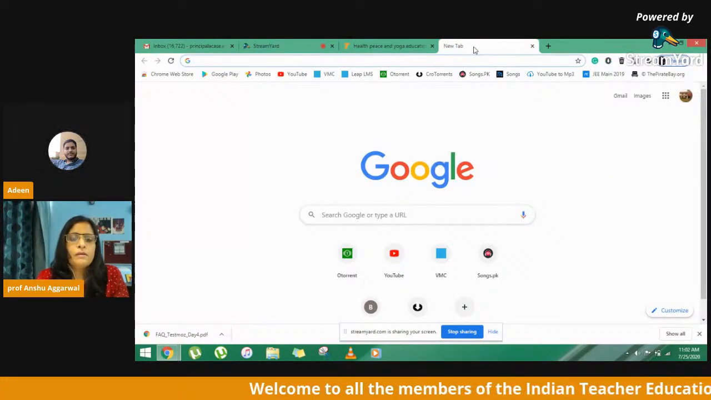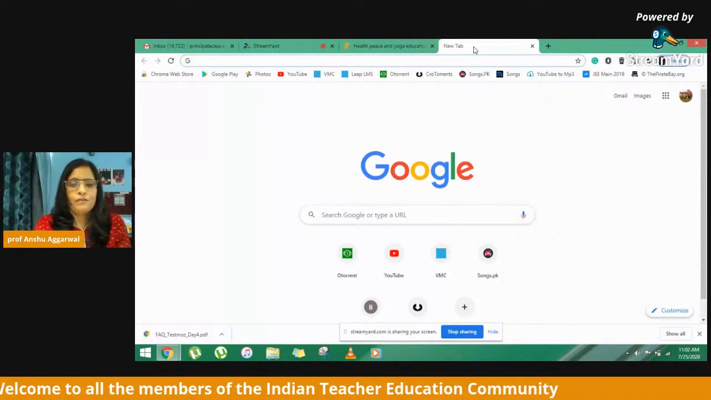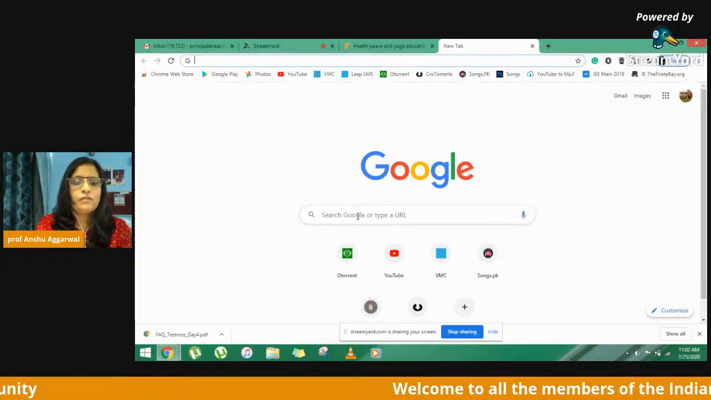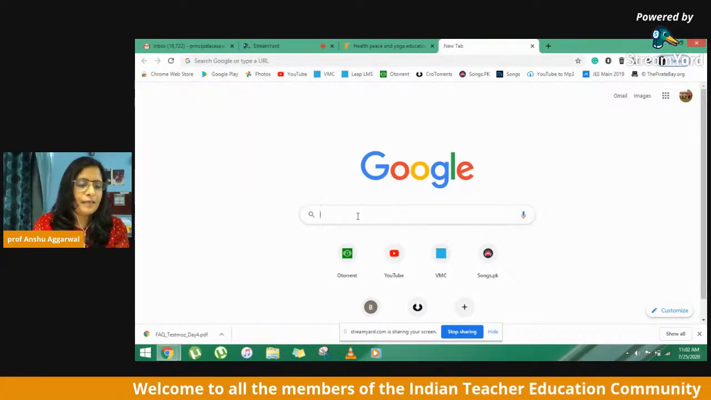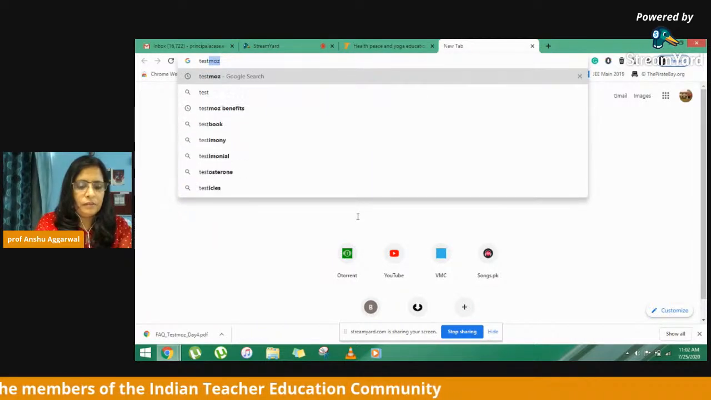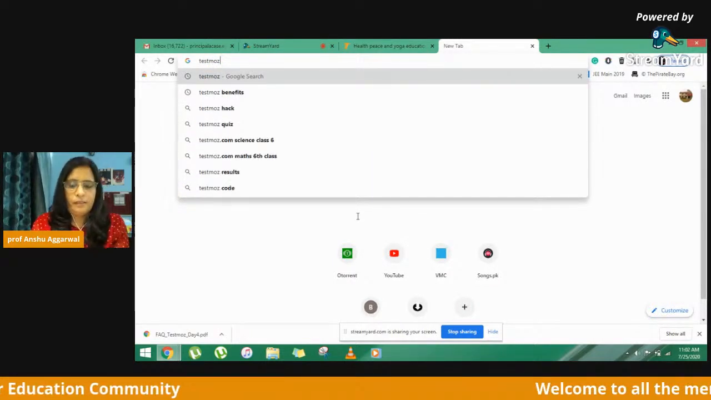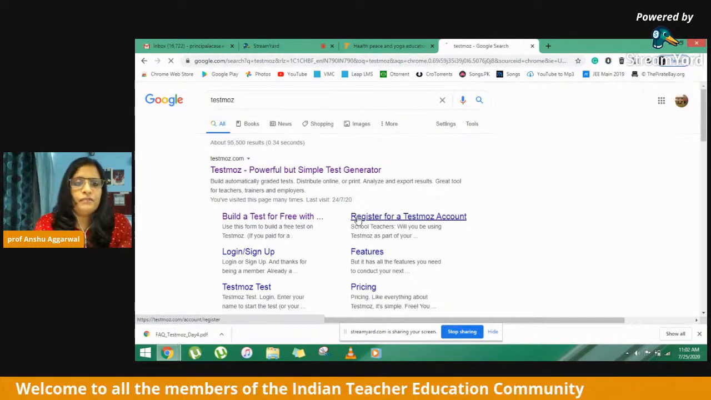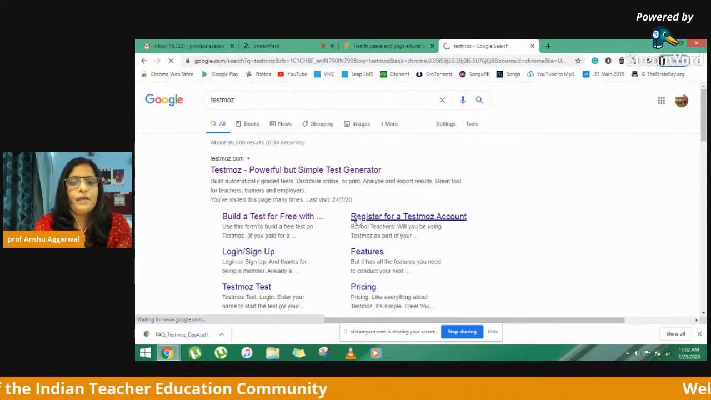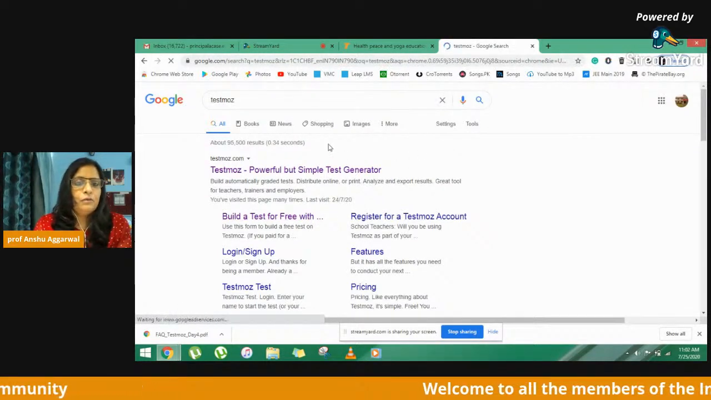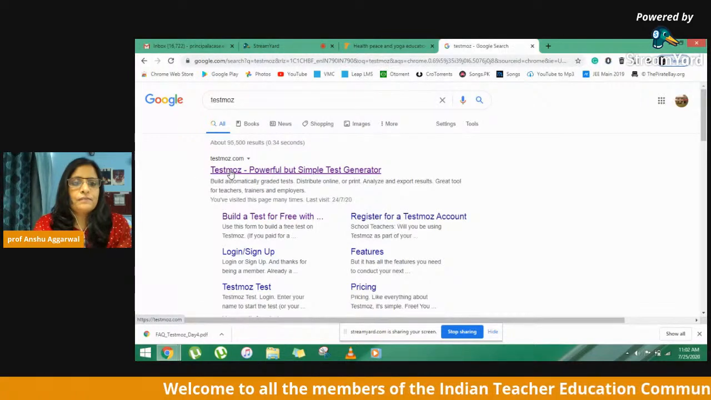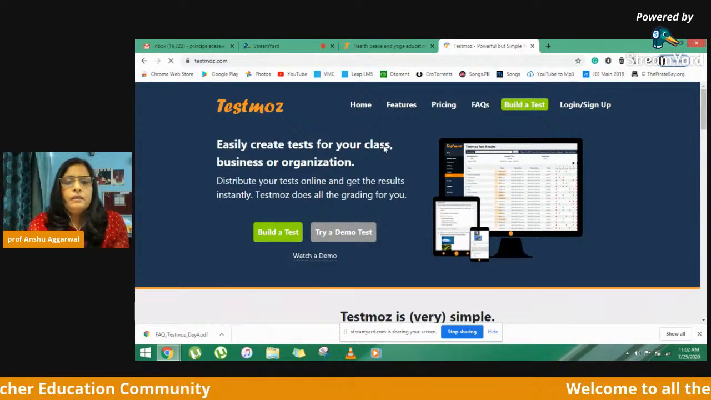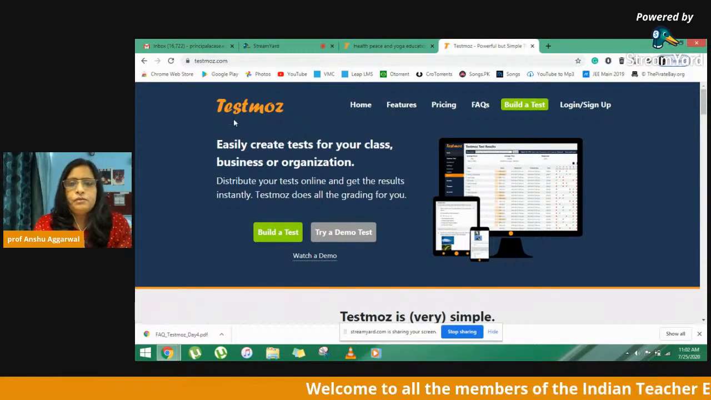Please continue. Okay. So now this is the ICT tool, assessment tool, Test Moz. So first of all, we will go on Google and we will start writing Test Moz. There is no need to log in with any account. This is a very simple and very convenient tool. So now we will click on Test Moz. This is a very powerful tool also. So this is the official website of Test Moz.